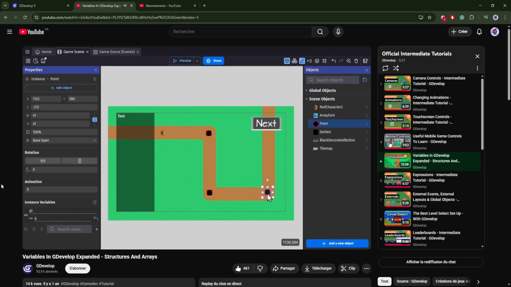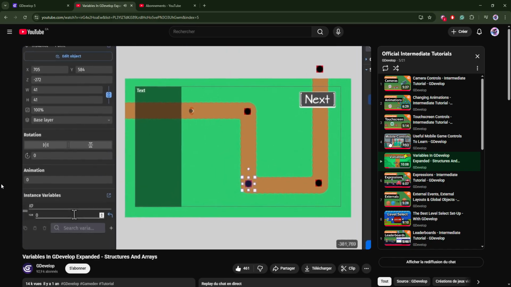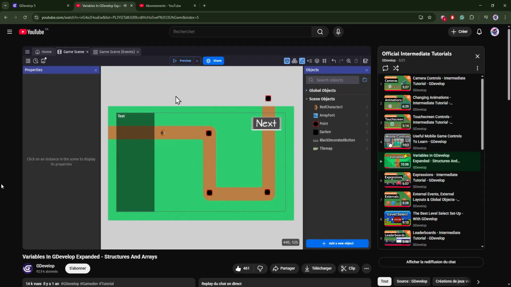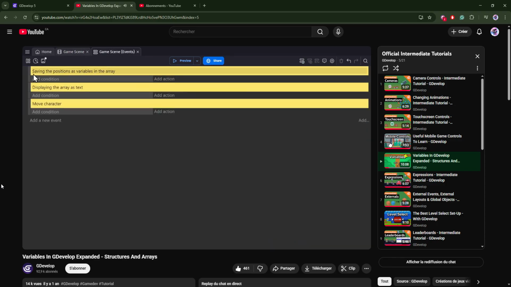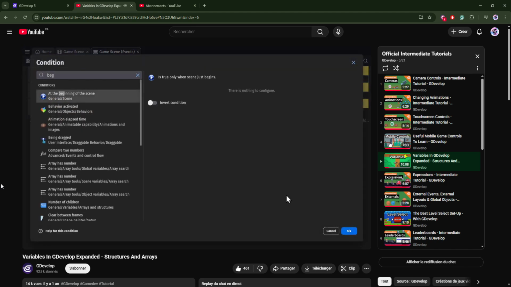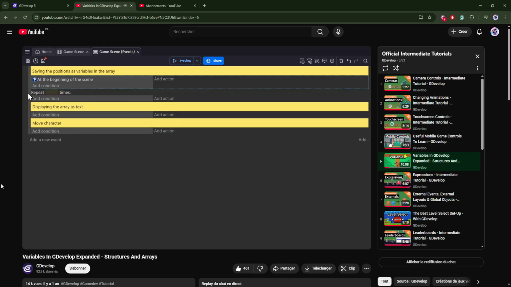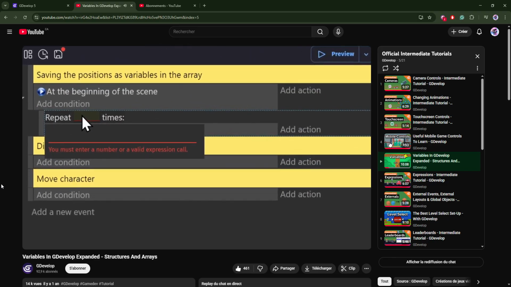Now we'll make a couple copies of this, and in that ID variable, we'll set them to 0, 1, 2, and 3. Because when we set up the array, it's going to start at 0, and then go to 1, 2, and 3. So now in the event sheet, we'll start by saving the positions of the variables in the array. So at the beginning of scene, we'll add a repeat event type, and for the number of times we're going to repeat, we're going to use the number of point objects in the game.